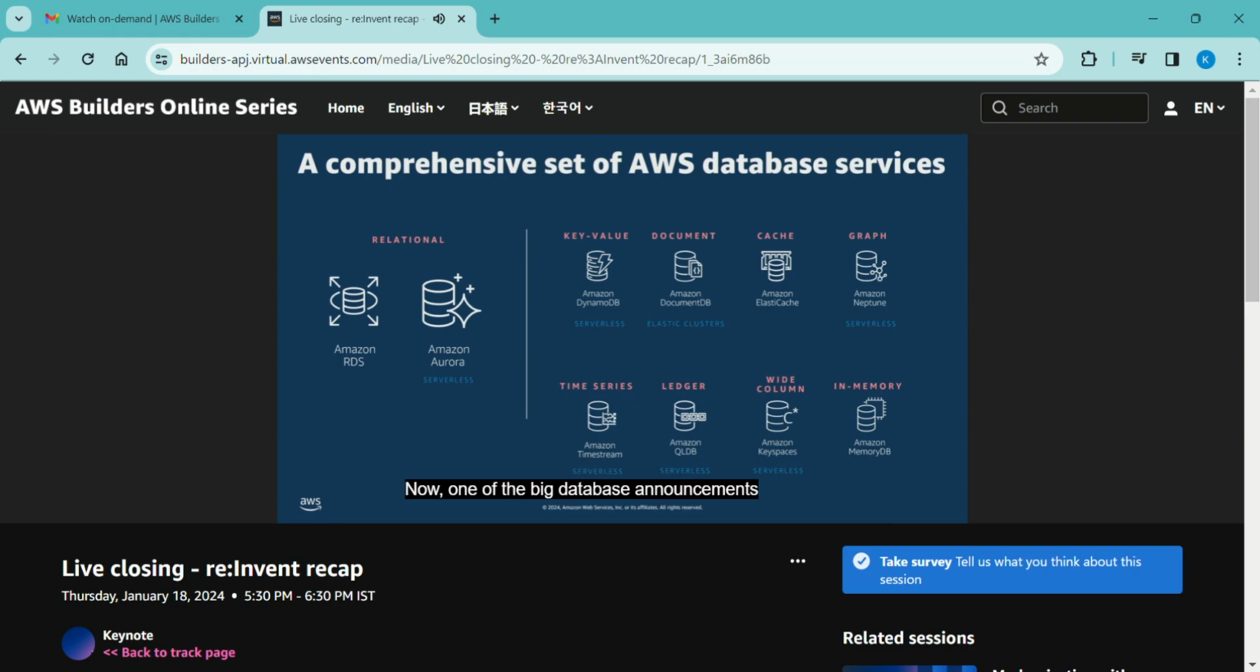Now, one of the big database announcements we were really happy to see this year at re:Invent was a new serverless option for Amazon ElastiCache. That's going to allow you to create a cache in under a minute and to automatically scale capacity based on your application traffic patterns. And that's compatible with both the Redis and Memcached engines. It's going to automatically store data redundantly across multiple availability zones, and it provides you with a 99.99% availability SLA.